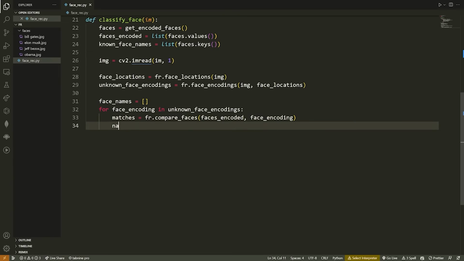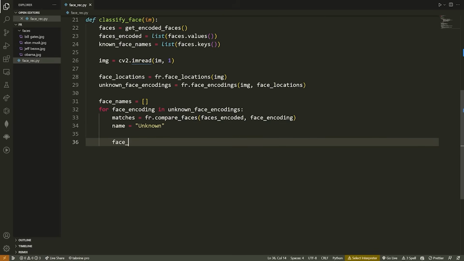Okay, so now that we have that, we're going to say the name of the face that we're currently looking at is unknown, because we haven't yet detected what it is. If we determine what the face is, then we're going to change this name to be whatever the face is. So we're going to say our face_distances is equal to fr dot face_distance, and this is the faces_encoded with the face_encoding. All right, so let me just take a step back here and quickly run through what we're actually going to get from each of these before I go any further.